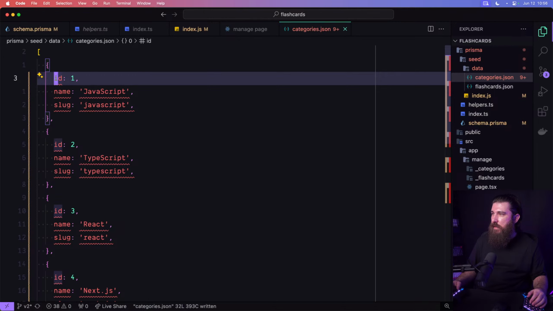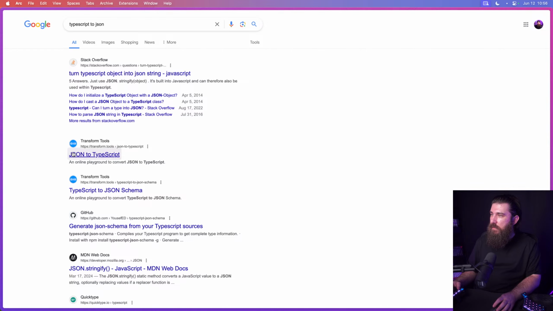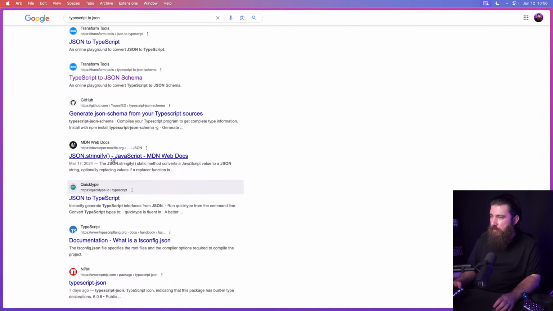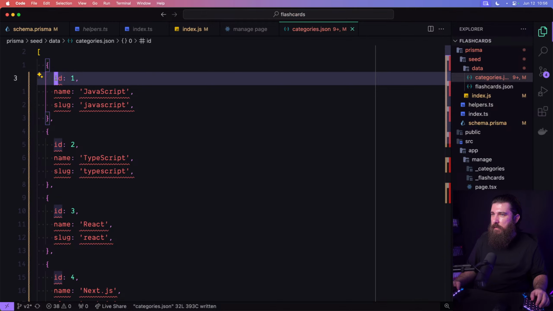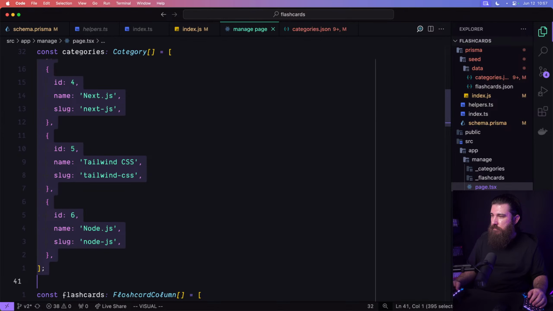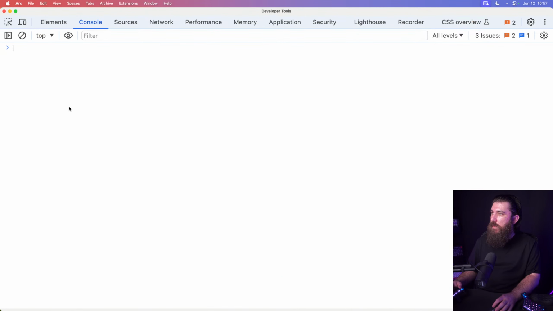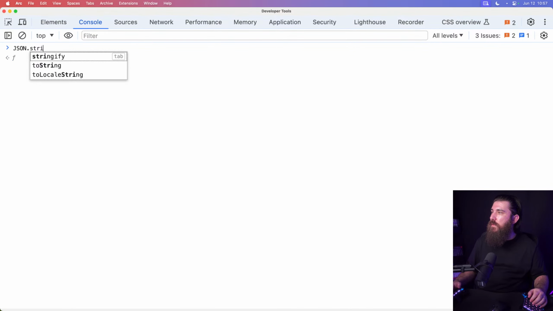We need to convert this into a JSON. Let's see, TypeScript to JSON. It's a JSON schema. No, I guess we need to do a JSON stringify in that case. Yeah. Let's do that. I'll copy this. I'll open the console, JSON stringify. Damn it.